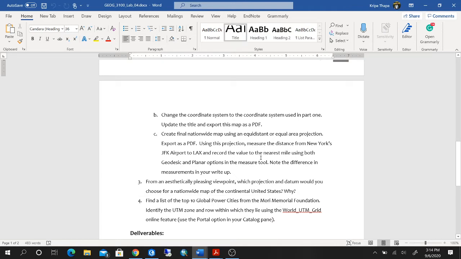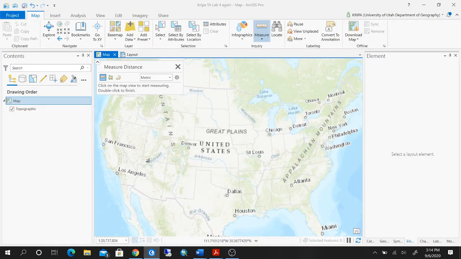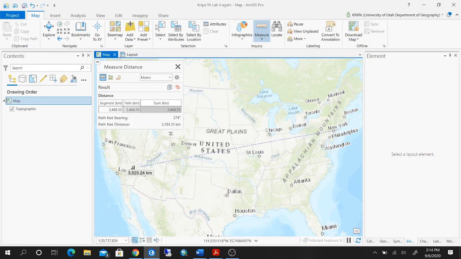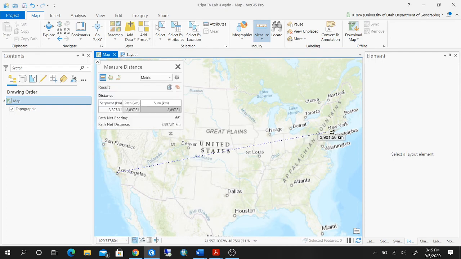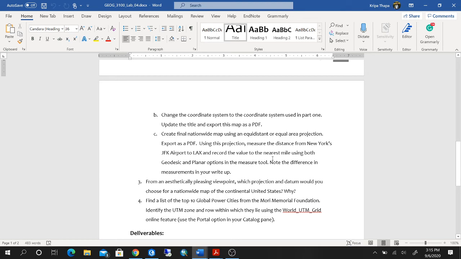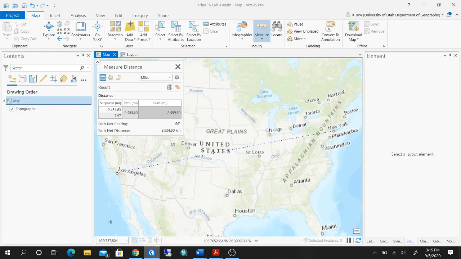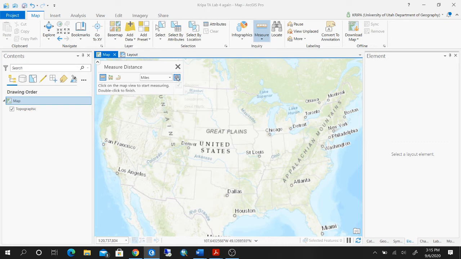So they want us to record the value to the nearest mile, in miles, using both geodesic and planar options. Okay, so this is for geodesic. New York to, oops, I don't think that's right. I'm going to clear everything. It's Los Angeles to New York. Let's do it in miles. Okay, I did the difference from New York to LAX, so it's the opposite way. Sorry about that. Let's do geodesic.